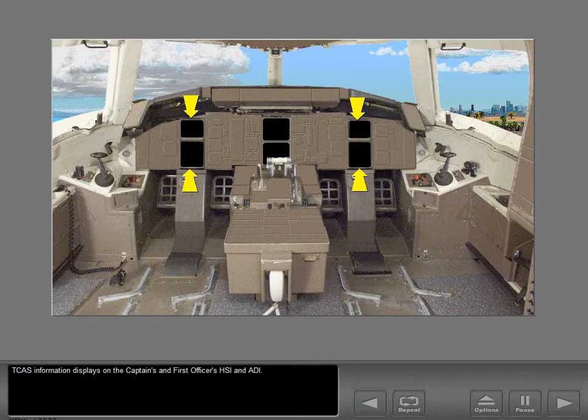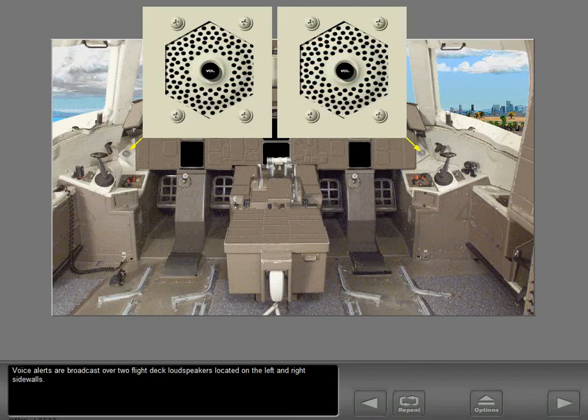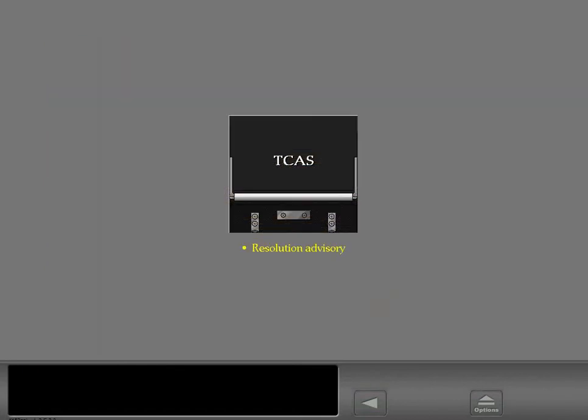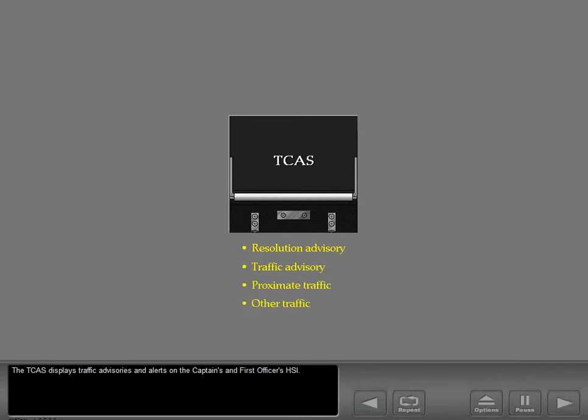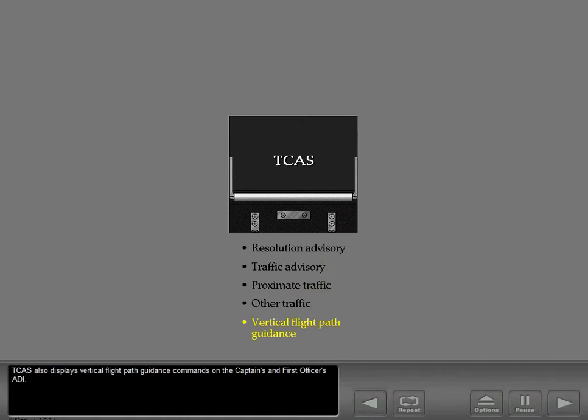TCAS information displays on the captain's and first officer's HSI and ADI. Voice alerts are broadcast over two flight deck loudspeakers located on the left and right sidewalls. The TCAS displays traffic advisories and alerts on the captain's and first officer's HSI. TCAS also displays vertical flight path guidance commands on the captain's and first officer's ADI.